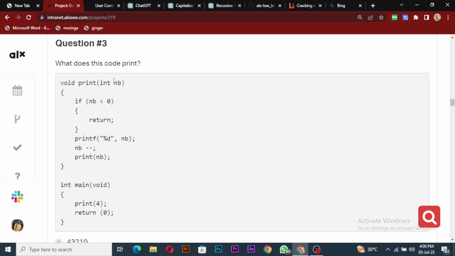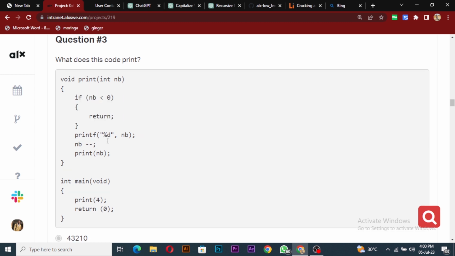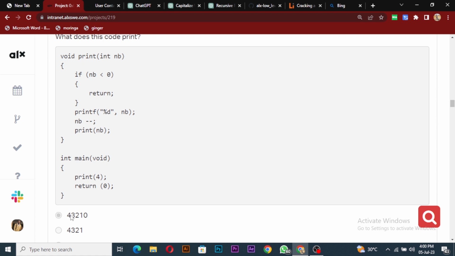So what does this code print? We have this guy, and it says void print int, and so on. So we have this int. This is the recursive function, and this is the main function. We pass 4 into it, and is 4 less than 0? It is not, so this will not get executed. So to come here, it will print what? 4. So this guy will print 4, reduce it by 1, becoming 3. It will pass it into this guy again, and then it goes again.